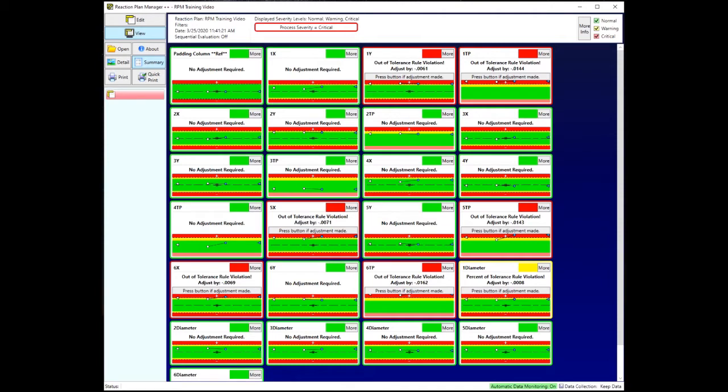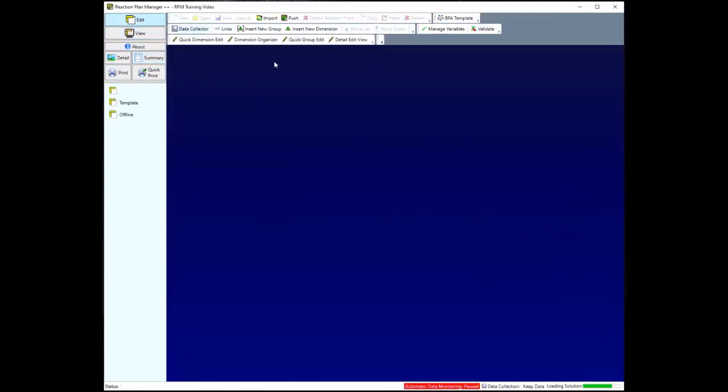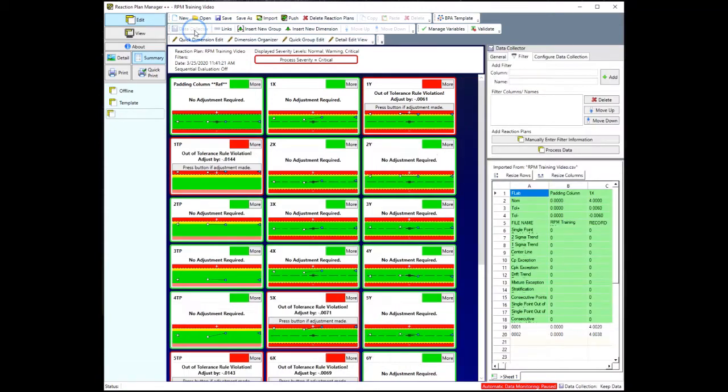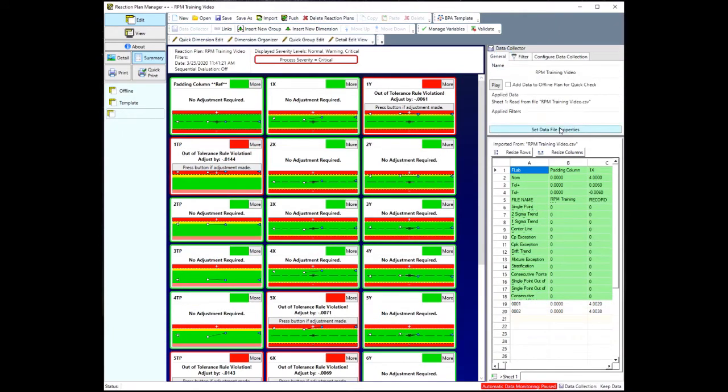We're ready to start working on the development process of our solution. Well, first thing I need to do is click on the Edit button to get to the editing tools. The first step in the development process is to set up your data collector. You'll notice at the top there's a button here called Data Collector. If I click on that button, the right-hand side of the screen changes. We now have tools where we can actually set up the data collection.